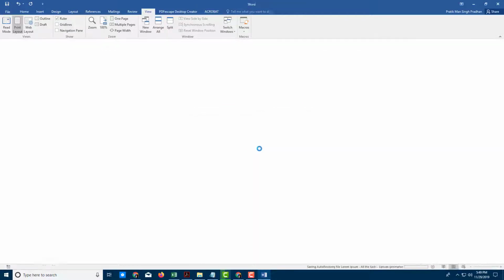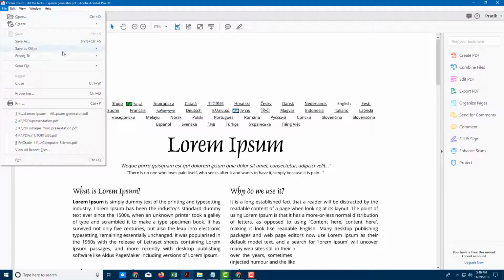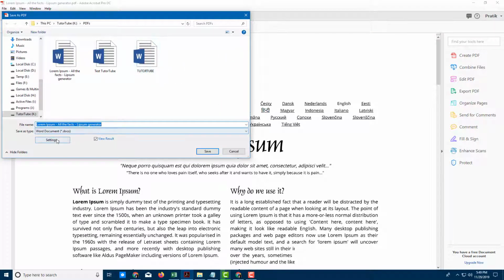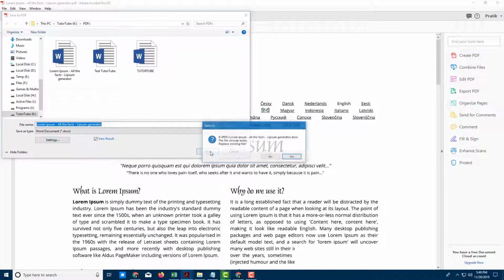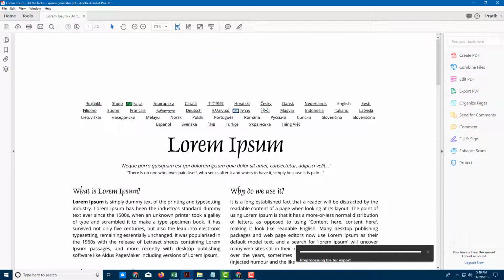I'm not going to save this out. So I'm going to go over here. I'm going to go to File, Export to Microsoft Word document, and over here in the settings panel, now I'm going to select retain page layout. And I'm going to press OK, and I'm going to save that out. I'm not going to replace it. I'm just going to rename this as 2, and I'm going to save that out over there. So it's processing.